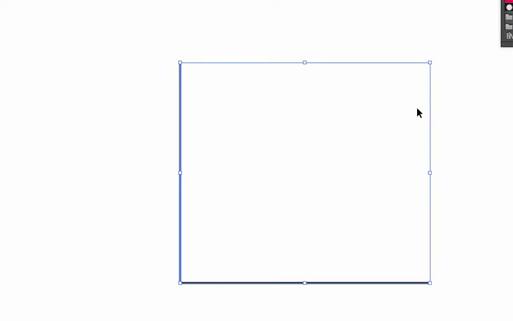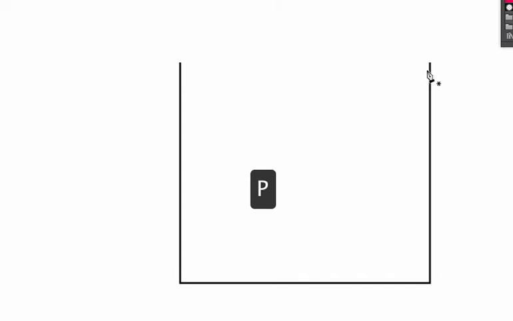Let's try that again by going to V to deselect. Let's go back to P to select our pen tool. And we're going to go back to that anchor point that we just left off and click on it. I'm going to hold down my shift key. I'm going to go back to V, a shortcut to my select tool to deselect. And I'm going to go back to my pen tool. And I'm going to go back to my anchor point.